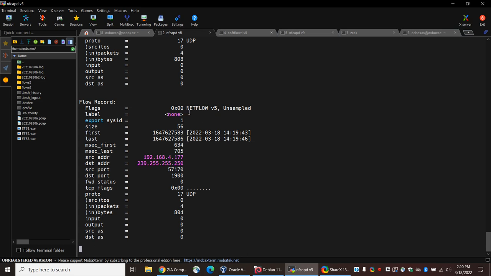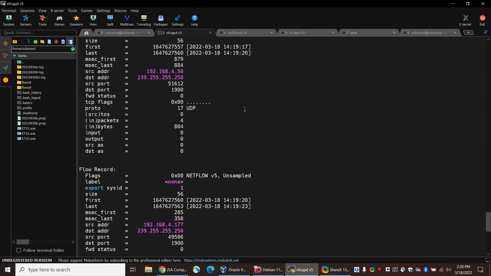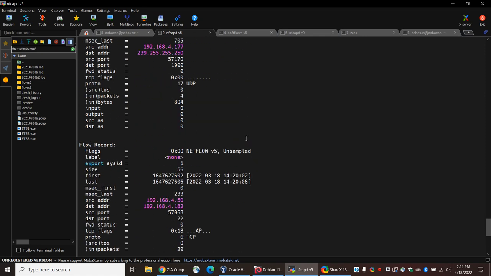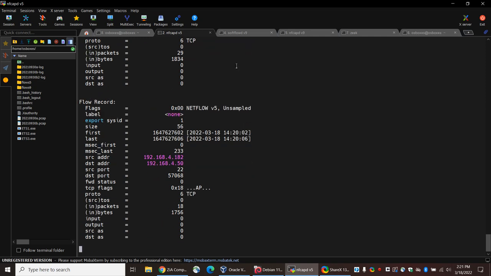So you can see, for example, here we have a record from 192.168.4.177 going out to, looks like some kind of a broadcast address. We can see it's UDP and it's going to port 1900. So this is one of these, I think Windows, some kind of broadcast activity that's going on there. And you can scroll up, you can see there's some more of it. Anyway, that's a good sign. We know that that is working.